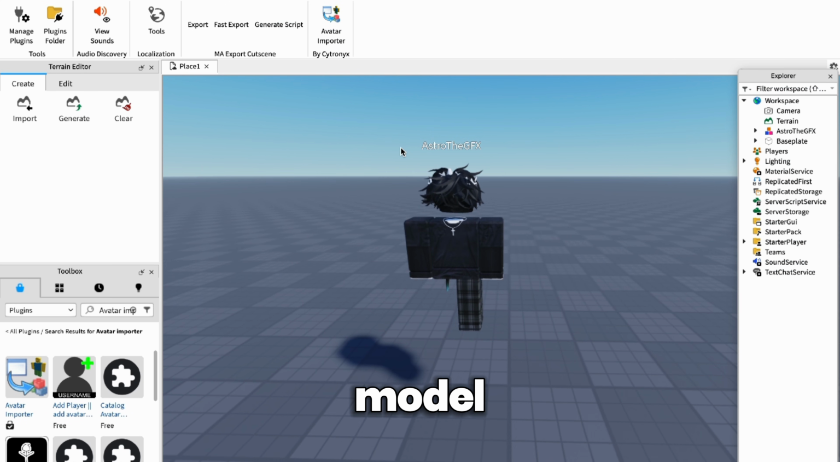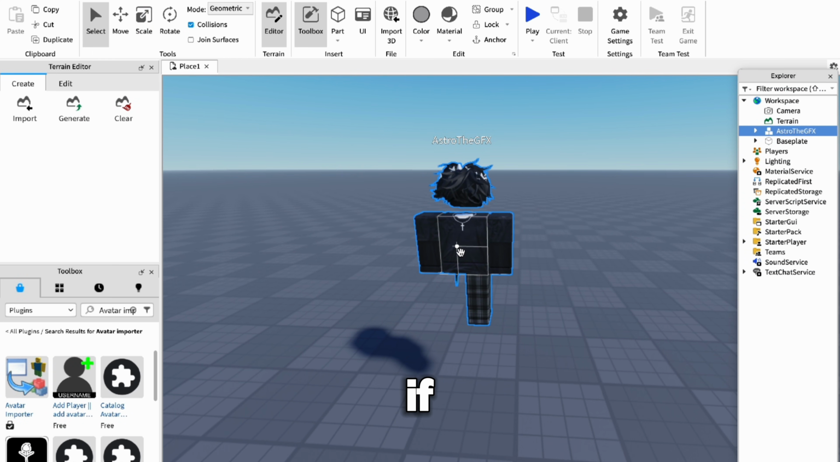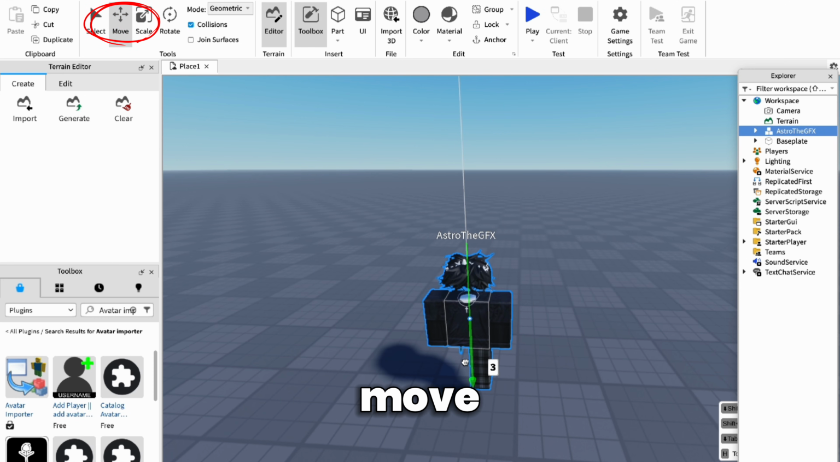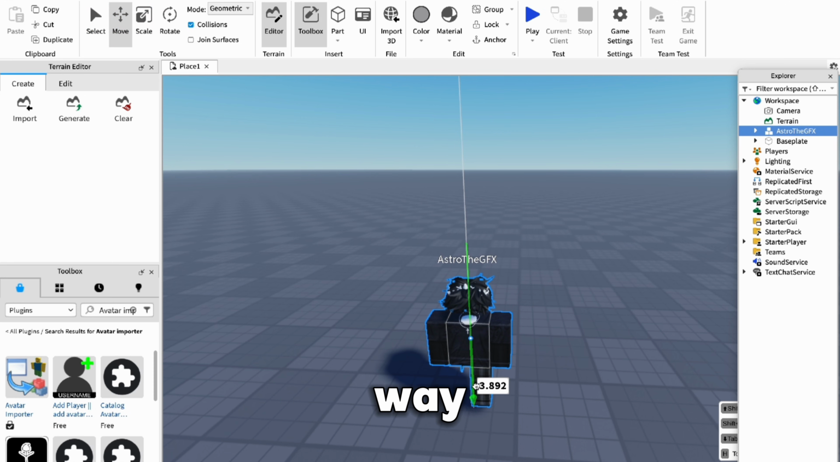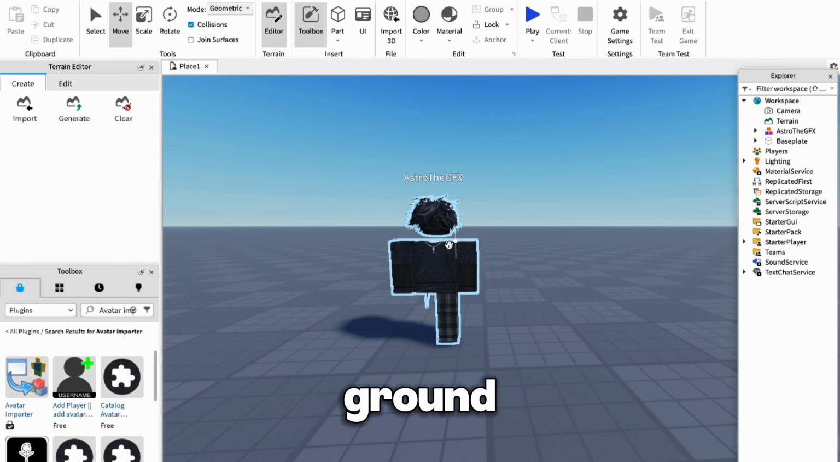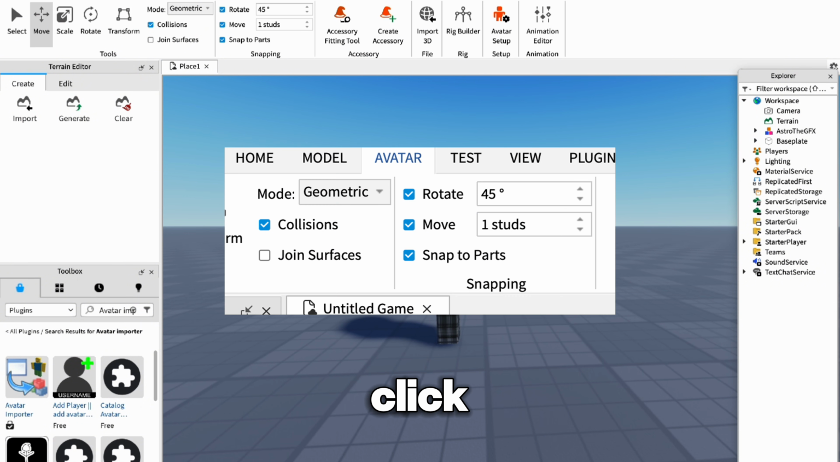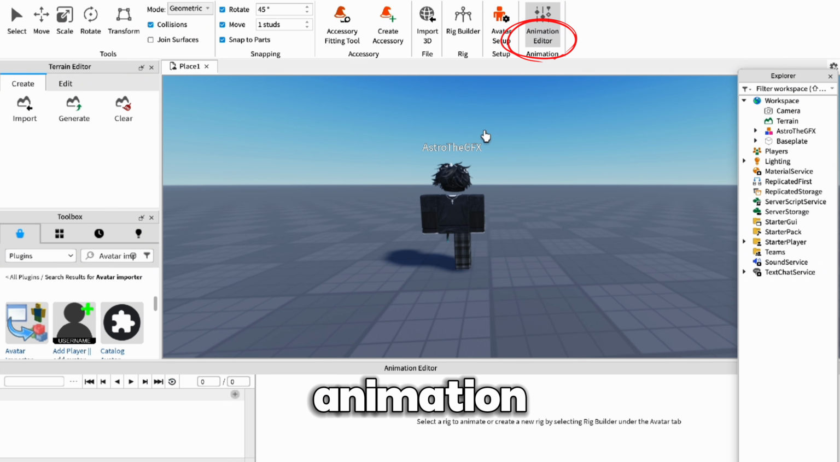Once you import it, the model should appear in the base plate. Now if it's floating like mine, all you have to do is just go to home and then click move, and you can move it down. And if you press shift, it'll move way more precisely. Once your character is on the ground and looking like this, what you're going to want to do is click avatar, and on the far right, click animation editor.